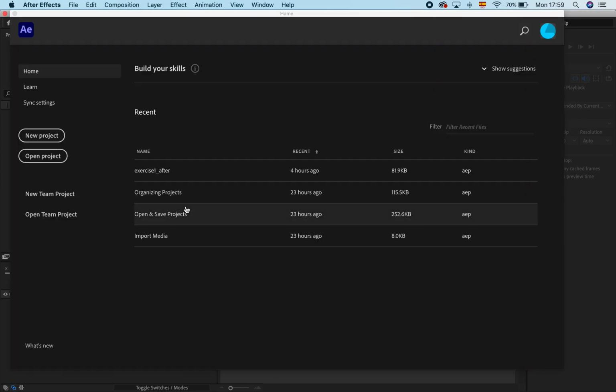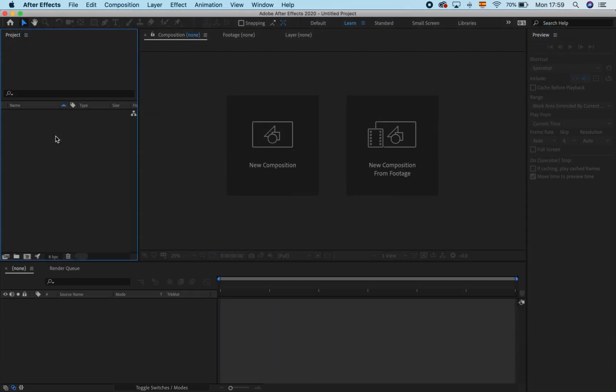We're going to create a new project. So let's open After Effects. And of course, when you open it, you're going to find out that you have this window. Now, as we're going to create a new project, what are you supposed to select? Yes, new project.